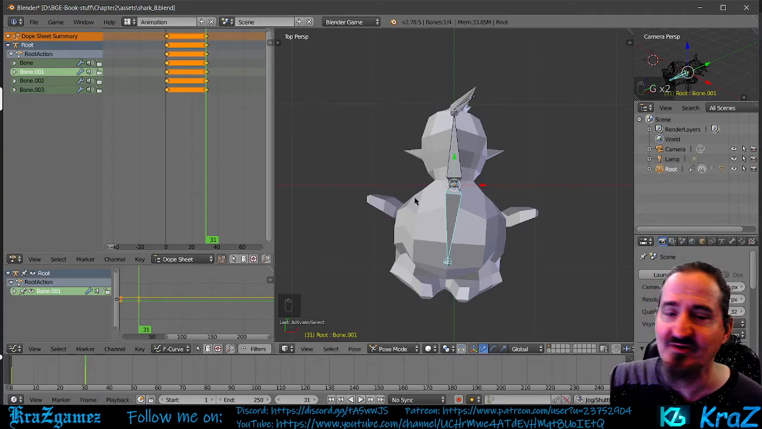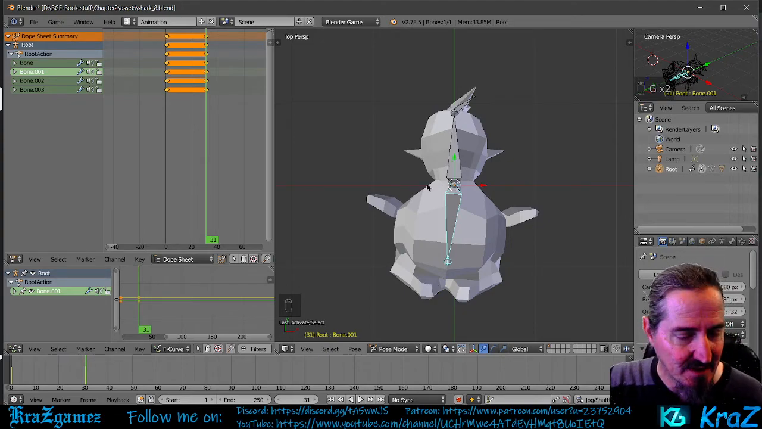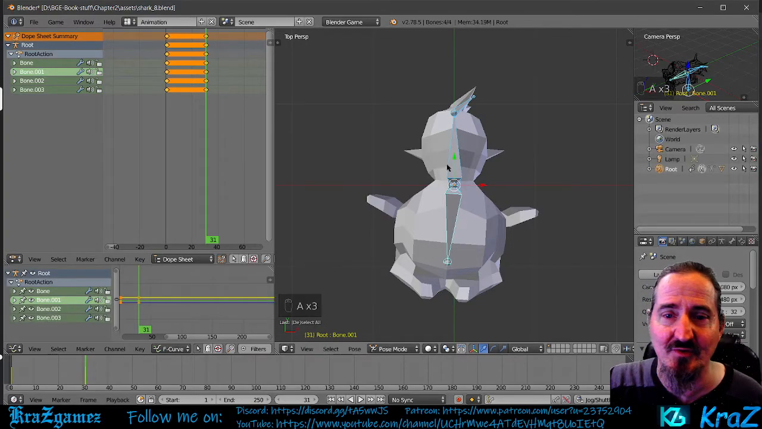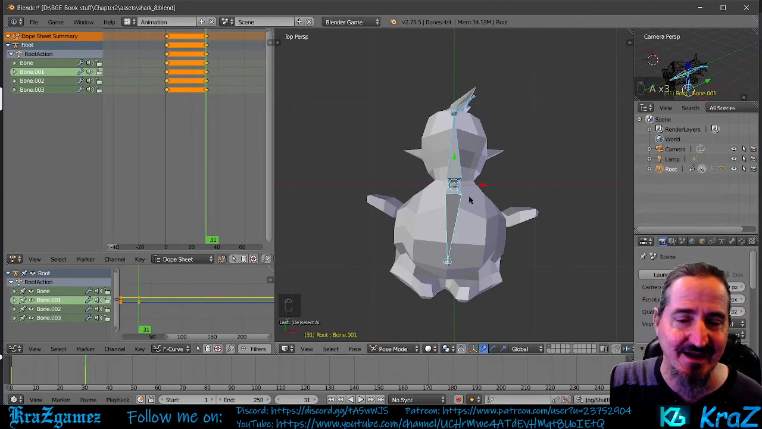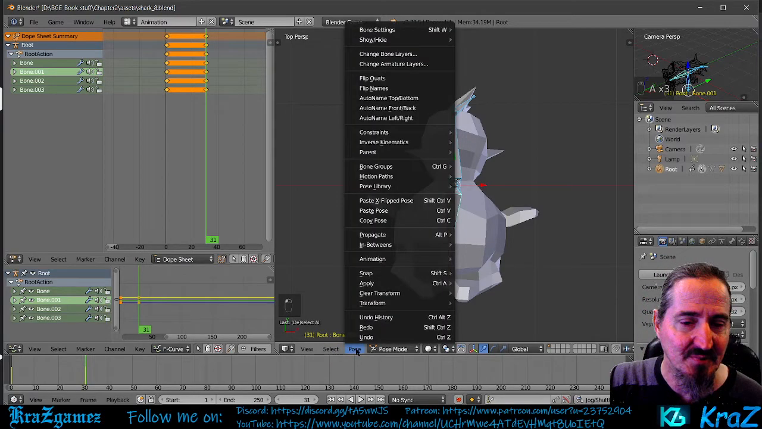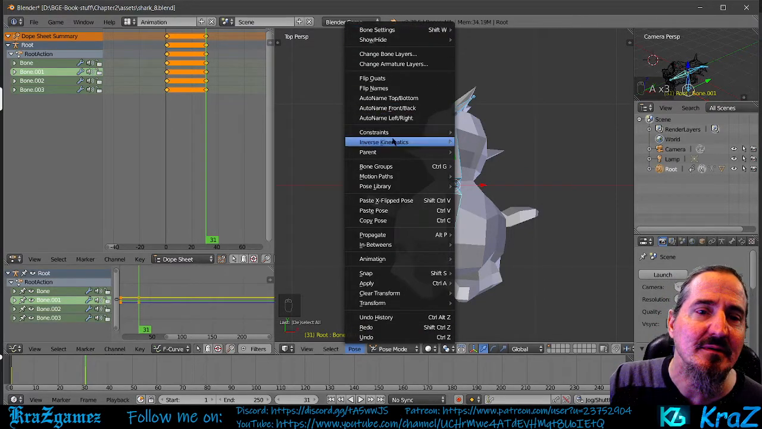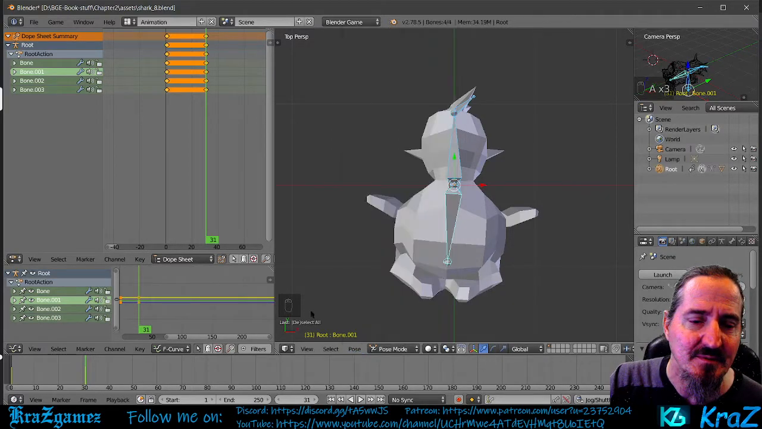It says change to pose mode. We are already in pose mode. Select all the bones. So I hit A, which will select all the bones. Click on copy pose in the 3D view header. So here on pose, we're going to hit copy pose.